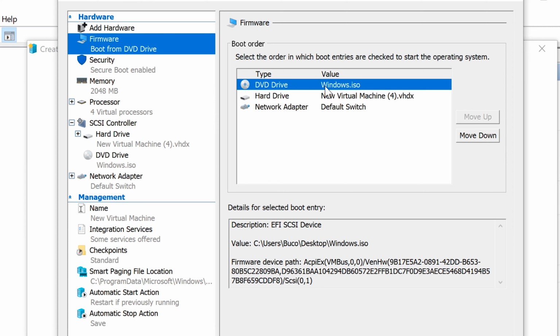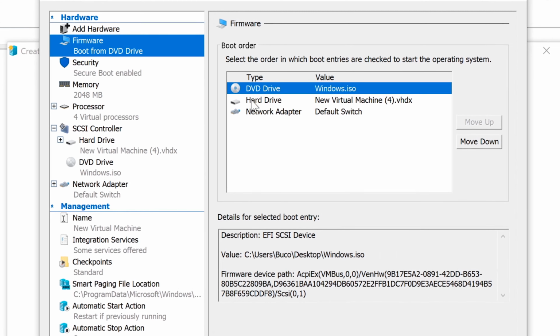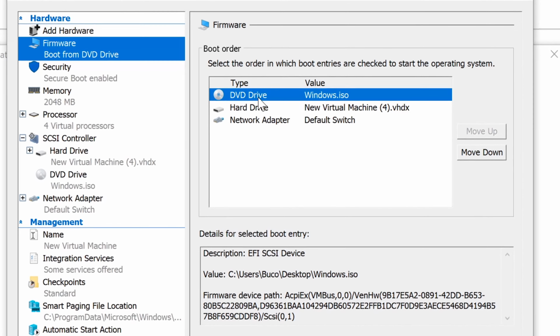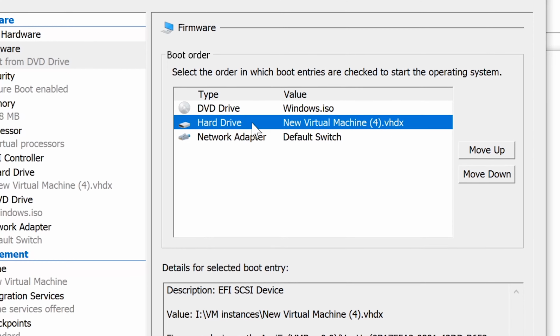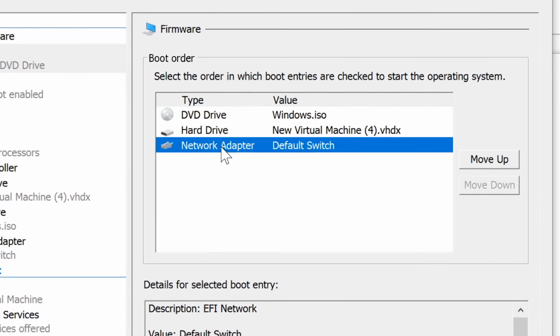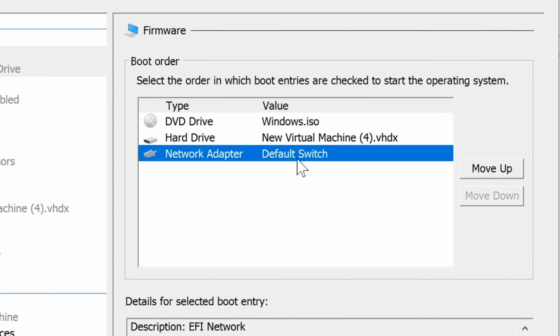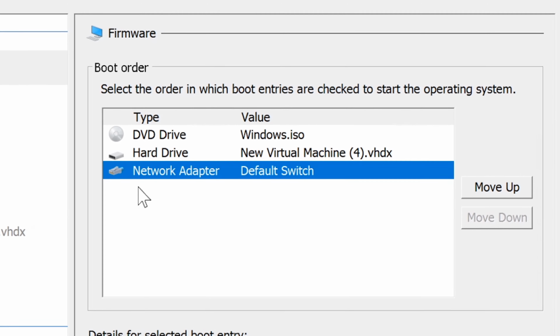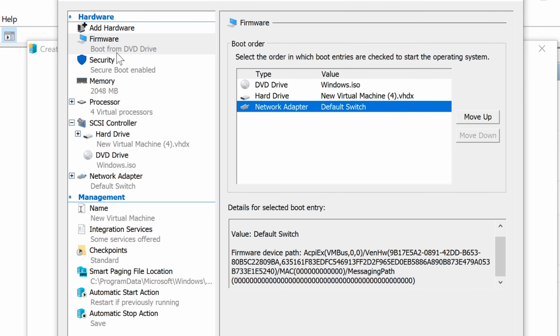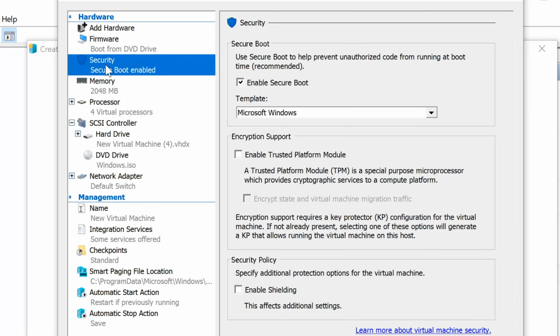We can tell that we already selected the Windows ISO image, and that's fine. It's inserted in the virtual DVD drive, and we can see that it created a new virtual machine hard drive, and we'll look at that as well. It also created a network adapter, which is using a default switch, basically an extension of the network adapter that we're already using.